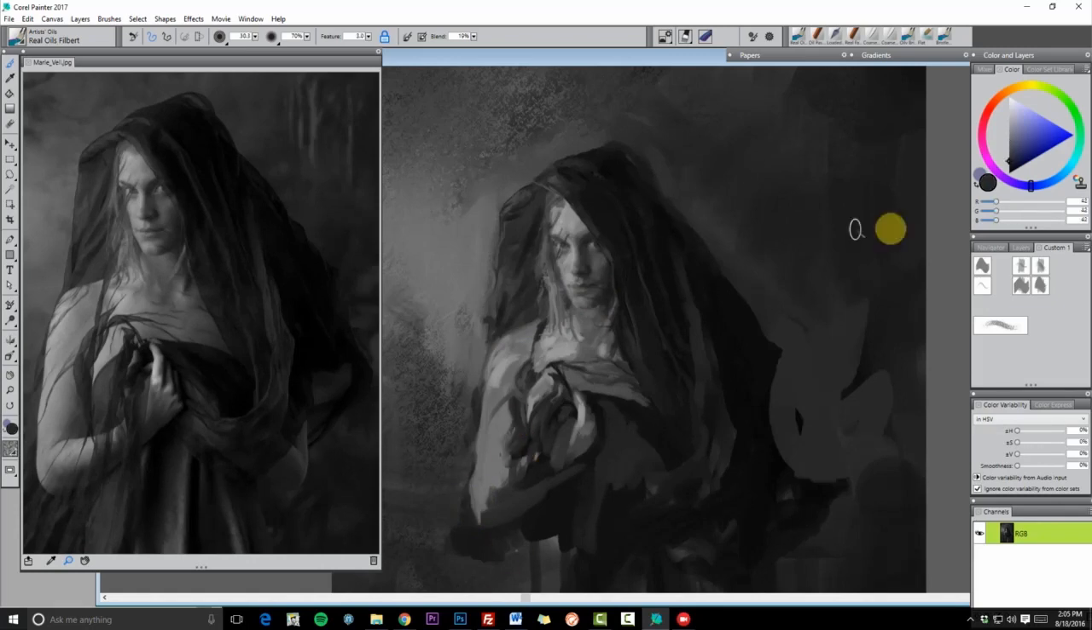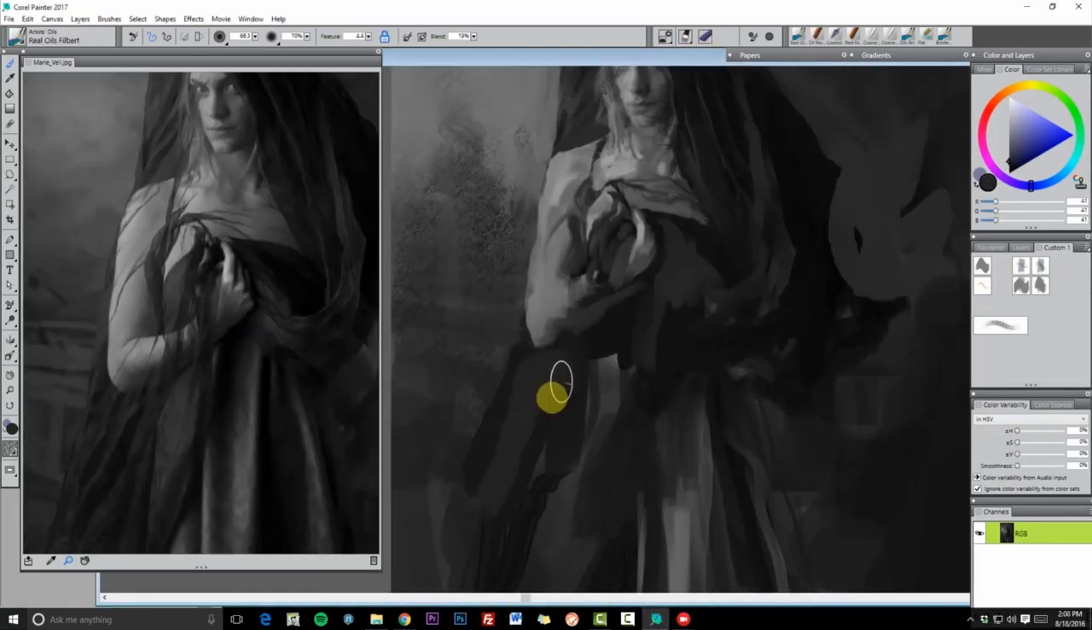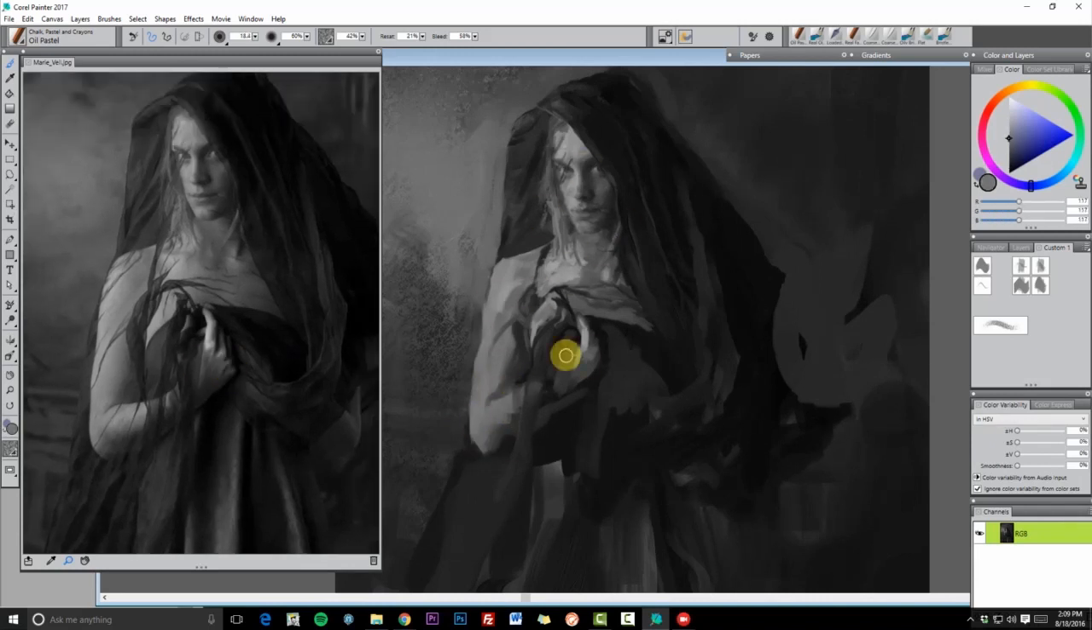Photos generally are going to harden the edges. Photos are going to make the values a little bit more contrasty sometimes. It depends on the situation, but usually they'll make it a little bit more contrasty as well. So you just have to consider all of that when it comes to utilizing a photo.